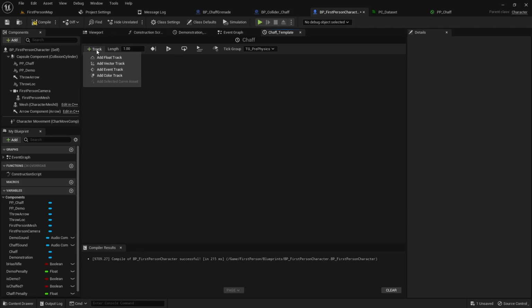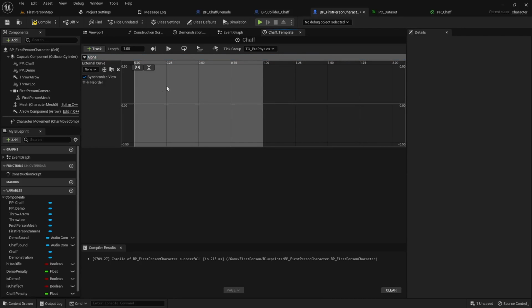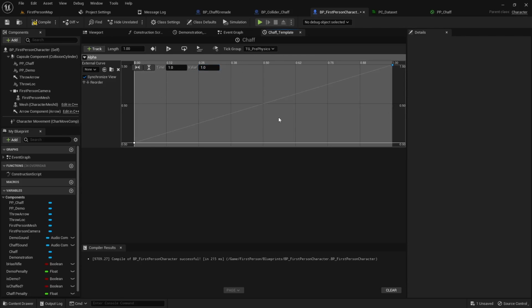So I'm going to set it to 1, hit a track, we'll add a float track, I'm going to call it alpha, you can call it whatever, it doesn't really matter. I'm going to right click, add a keyframe at 0, 0, and then right click, add a second keyframe at 1, 1. I can hit these 2 buttons to reframe the window so I can see my animation. And this is still very jagged. What you can do is right click on each one and choose auto, and it will smooth out the interpolation between the points. So it'll be a nice gradual effect. And this is good, so I can compile and save.